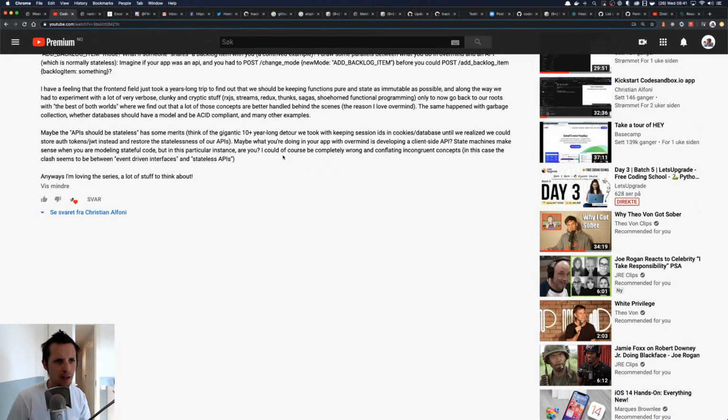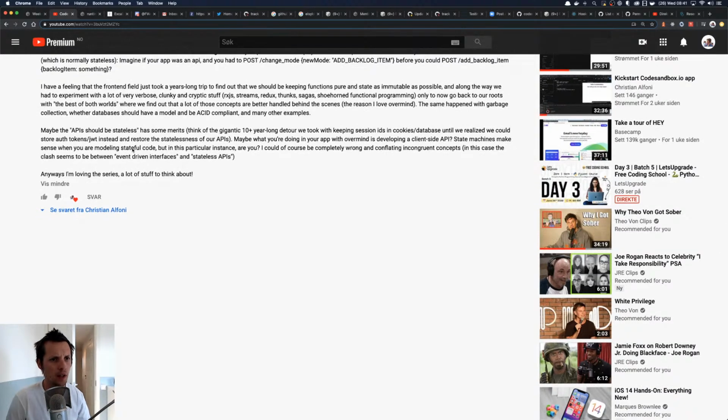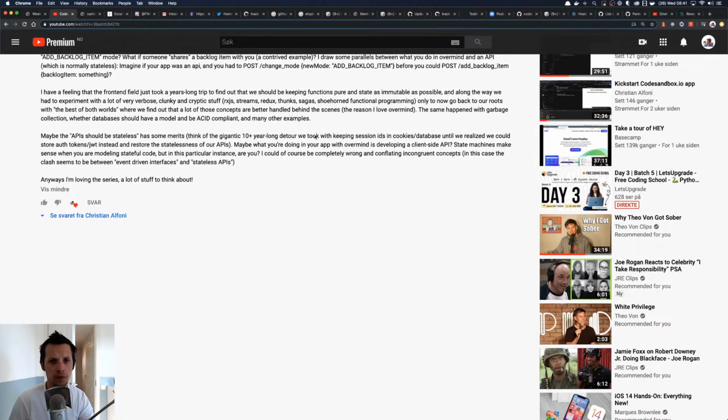Yes, anyways, maybe the API should be stateless, that has some merit. Think of the gigantic detour we took, keeping session ID, and it will restore the statelessness that maybe you're doing in your app, which is doing a client-side API. But in this, I could see it conflicting.